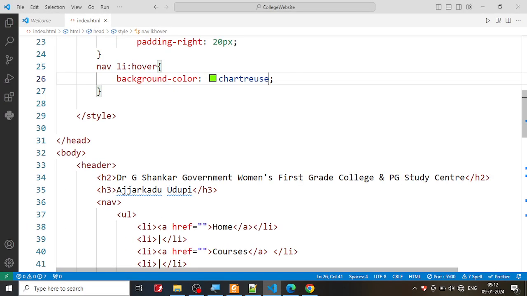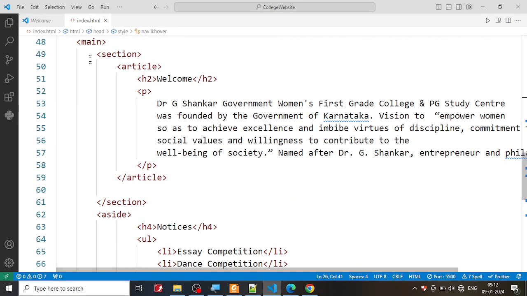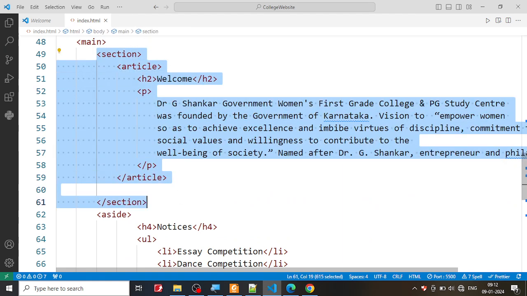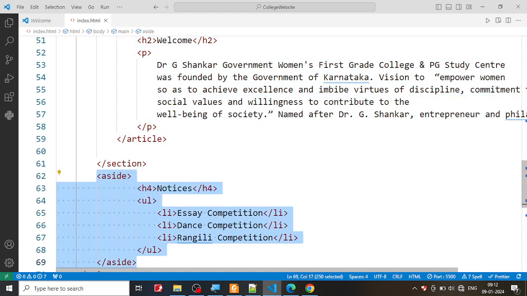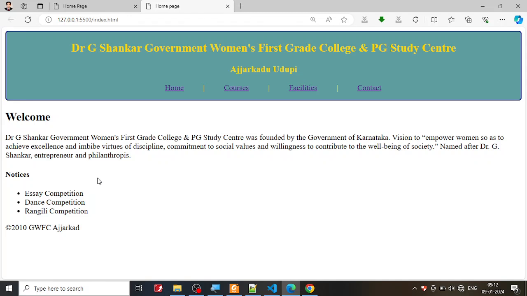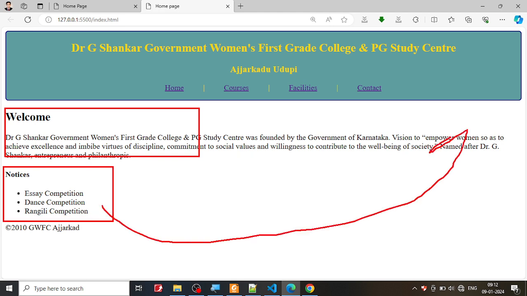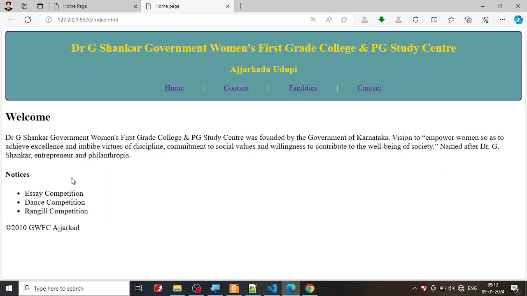So let's go to the main section here. Main contains one section with the article, and there is an aside, so there are two pieces in the main. One is this welcome part, the other one is the aside part. I want that aside to come on the other side. So let's go and fix this main.